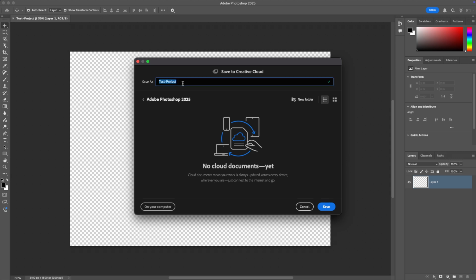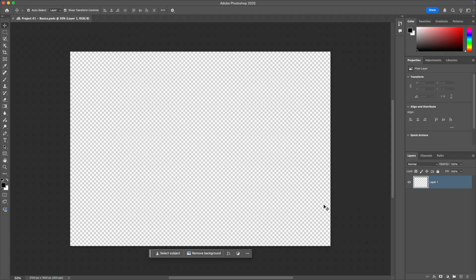How about instead of test project, we call it project number 1 dash basics. Something like that, so we kind of have a clear idea of what it is, right? Now, you can go a couple different ways with this. You can create a folder and then put it inside of there, or just have the files, project 1, project 2, project 3, etc. You know, and it will automatically put it in order. So I'm going to do project 1 dash basics, and there you go.